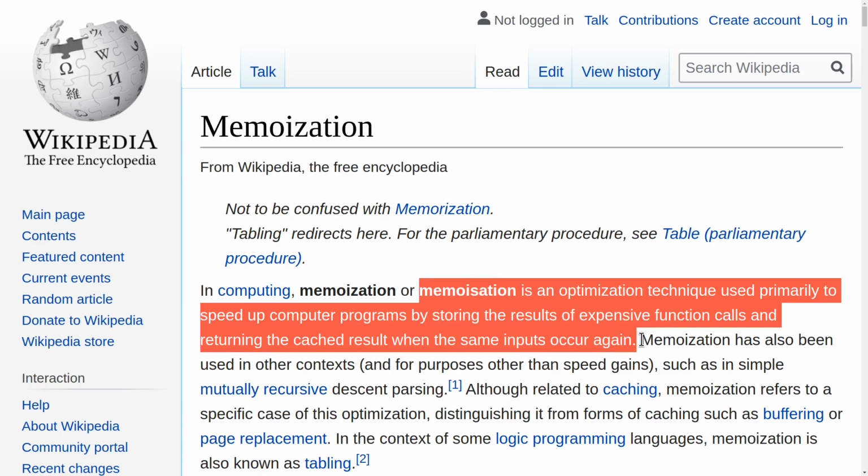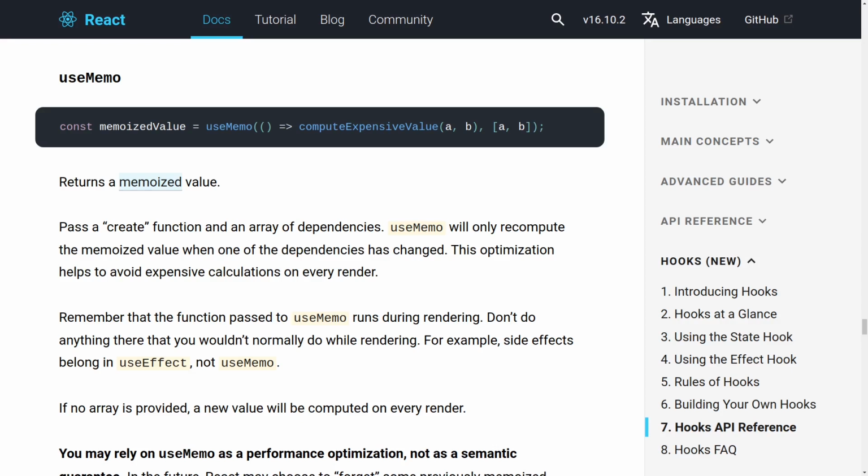Memoization is an optimization technique used primarily to speed up computer programs by storing the results of expensive function calls and returning the cached result when the same inputs occur again. React itself provides a utility for memoizing values. It's called useMemo.